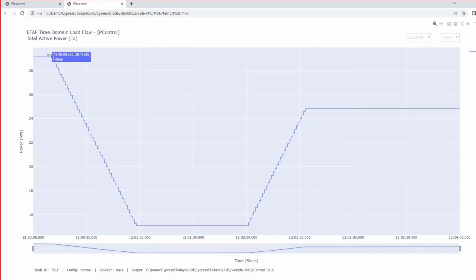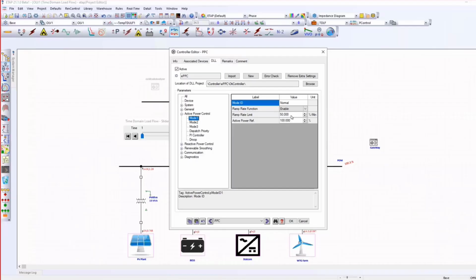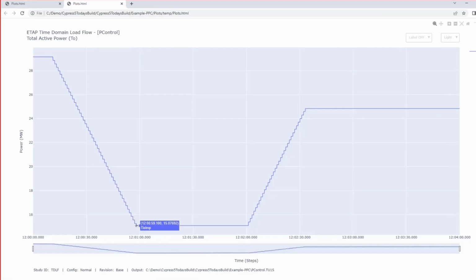Here we can see at the 10 seconds of the simulation, PPC receives a command from the operator of the system to reduce its power to 15 megawatt. And it dispatches the assets within the system to reach this goal. If I go back to ETAP, we can see that the rate limiter is 50% per minute and the rating of the system is 36 megawatt. So we expect to reach from the initial point of 29 megawatt to 15 megawatt within around 46 seconds. And this is basically what happens, and we can confirm that the rate limiter is limiting the rate of change of power at the point of measurement according to its setting.